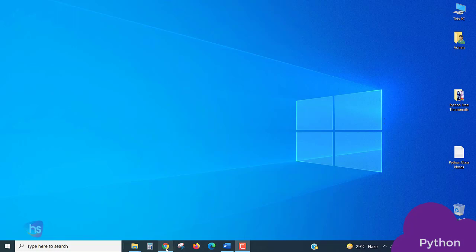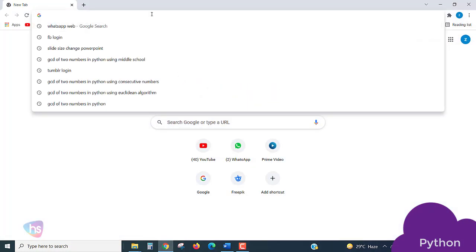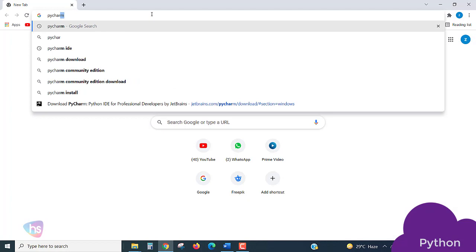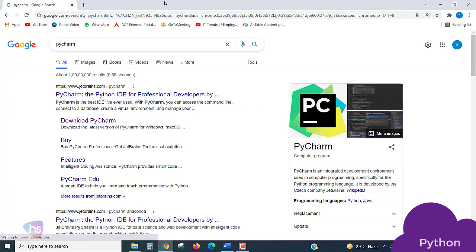Let's see more details. Open your browser and search for PyCharm, and you will see the jetbrains.com website. You may also find that PyCharm is an integrated development environment used for computer programming. PyCharm not only supports Python, it also supports many other programming languages. If you need more information, you may refer to the jetbrains.com website.